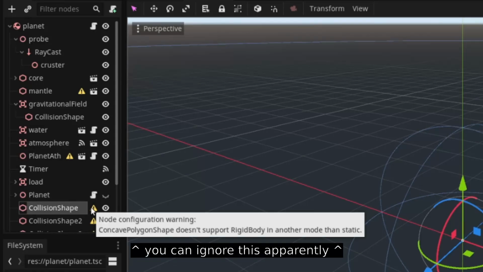So first off, about the planets, turns out I was being an idiot. You actually can use concave polygon shapes with rigid bodies in rigid body mode. It gives you an error, but it works anyways. It just works. Also, applying textures to them is pretty trivial. So yeah, I don't know why I was being so stupid, but I figured it out.